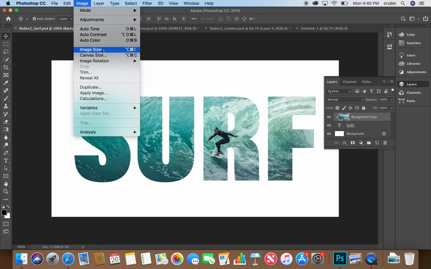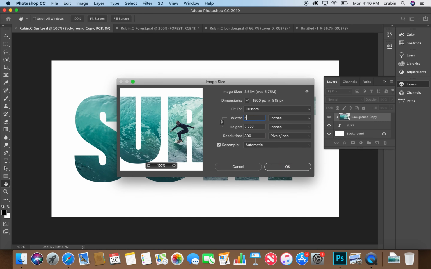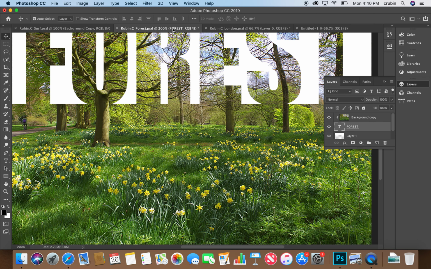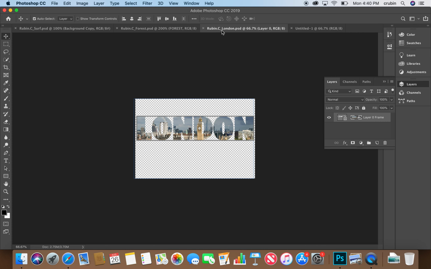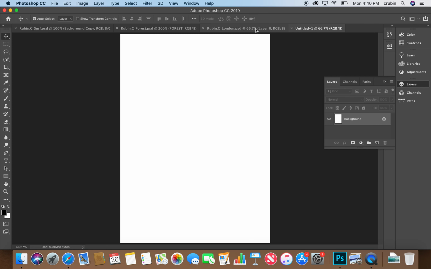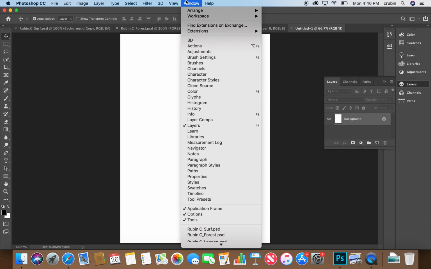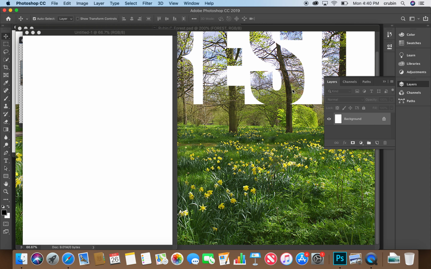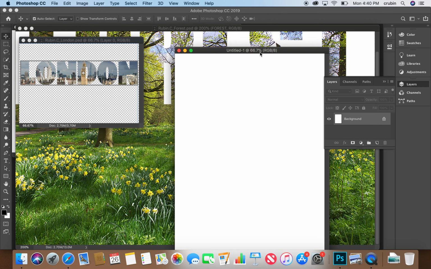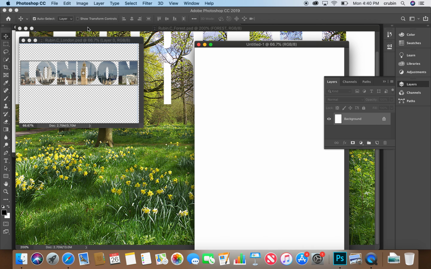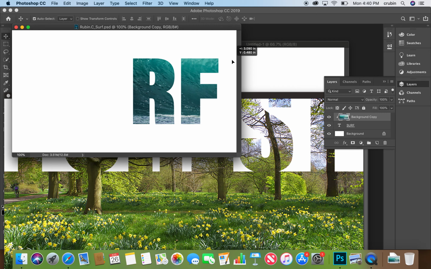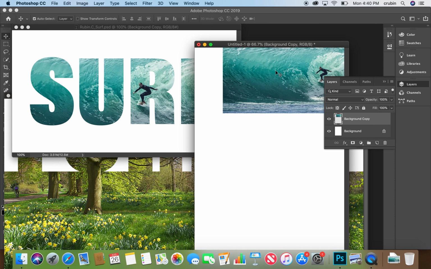And then let's go to the surf one. We're gonna go to Image Size. And let's just change the width to 5. Let's select OK. And then I can save all these just by clicking on them and just saying File, Save. I'm going to go to Window, Arrange, Float All in Windows. And let's go ahead and do them in order of how we created them. We'll just do the surf one first.